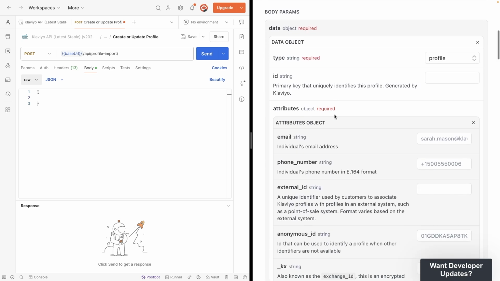The data object is required, so I will add that to the API call body in Postman. Type profile is also required, so I will add that within the data object. I can skip over ID since I am not using a Klaviyo ID to identify customers. The attributes object is required. Within attributes, I need to include a profile identifier, which is what is used to identify a unique customer.